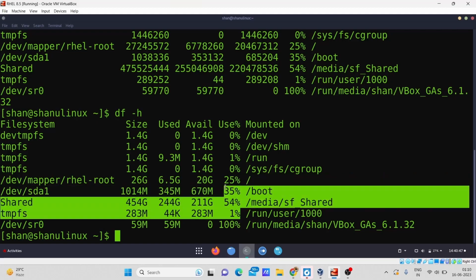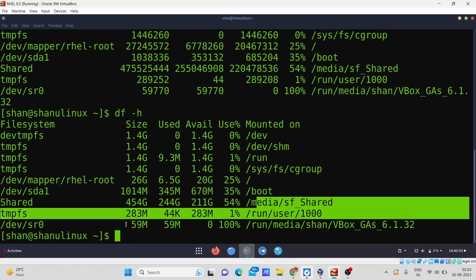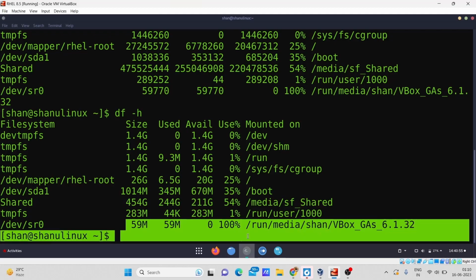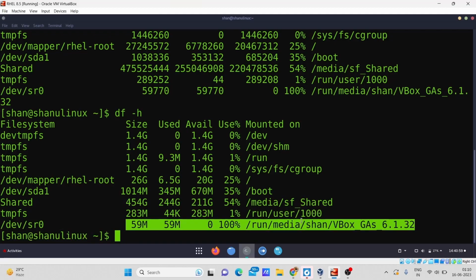Here you can see some of the file systems which have been used, for example 1% or 2%, but this file, /dev/sr0, has been used 100%. You can see the size of this file is 59 megabytes, and the used is also 59 megabytes, but the availability is 0, and that's why it is showing the use at 100%.